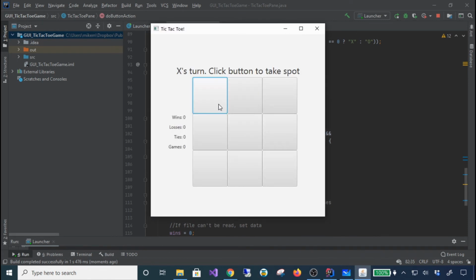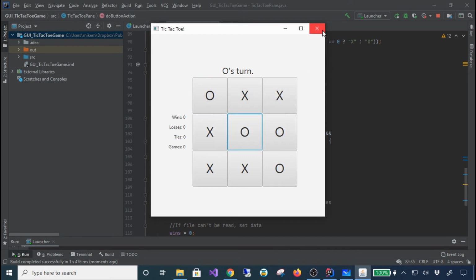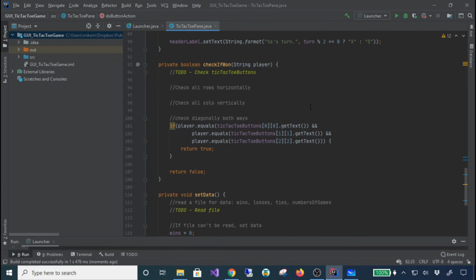Okay, so we're going to make O win this time. So I'm going to click X over here, O right here, X right here, O right here, X right here, O right there. It knew that O won because that's the only one that I'm checking. Okay, but if you win, this game should be stopped, right? This game should be stopped. So we have to think about the logic here.